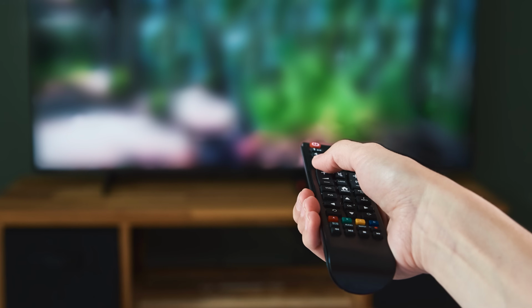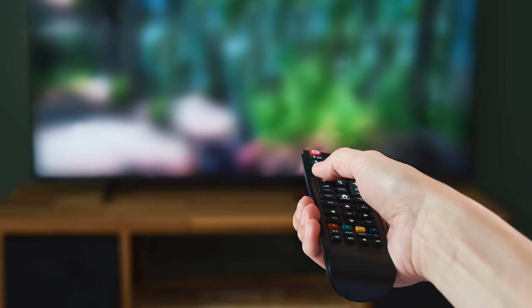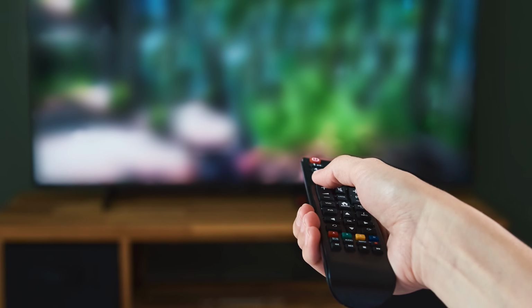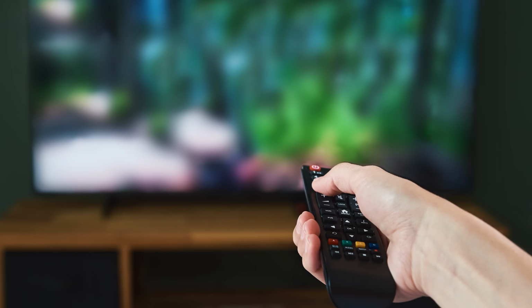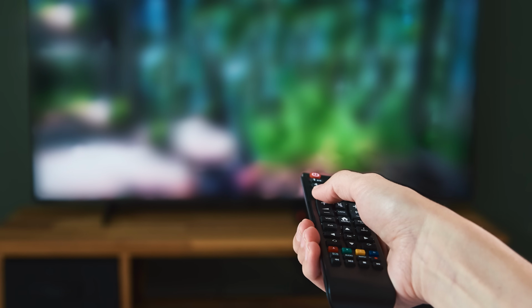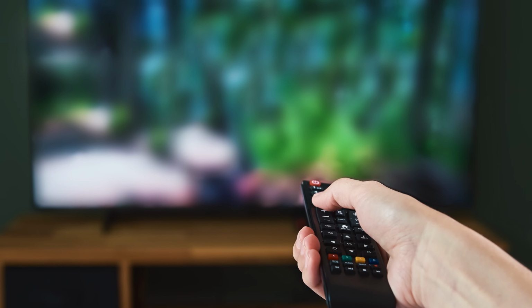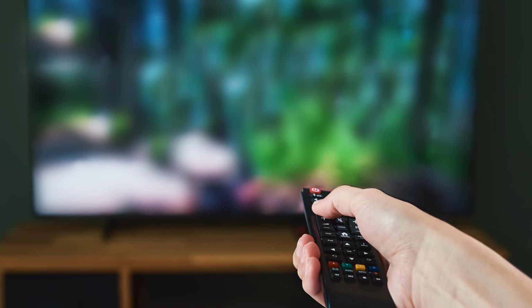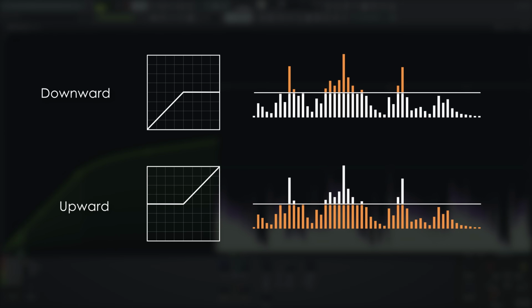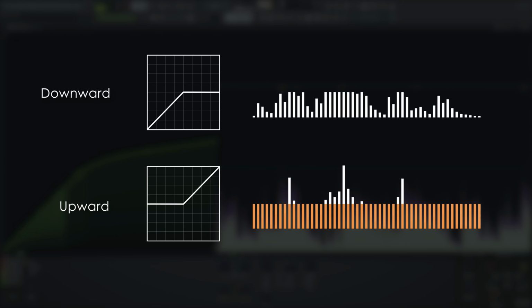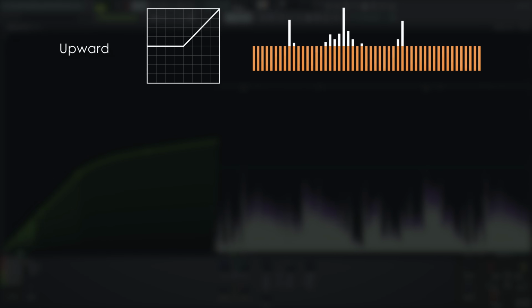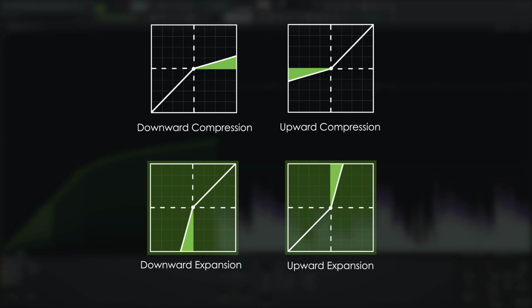Imagine watching a movie and adjusting a volume control that only affects the quiet dialogue. You turn it up to hear what the characters are saying, while the louder action scenes stay unaffected, so you don't blast everyone. Both downward and upward compression reduce dynamic range, which is the difference in volume between the quiet and loud sounds. You can also do expansion.